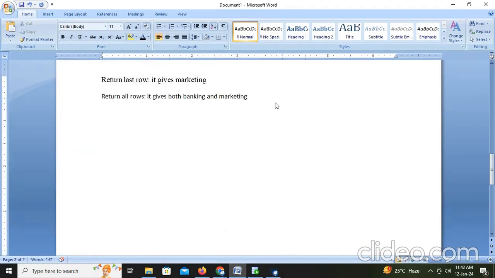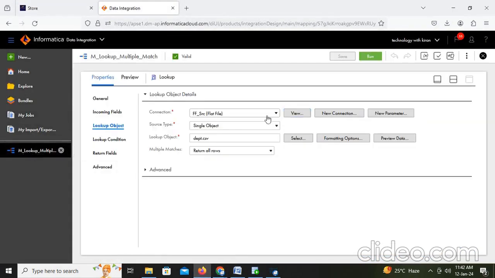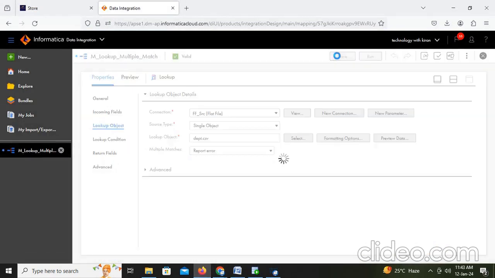So this is report error. It will not send any data to the target table. If any multiple matches are found, it gives an error. When we give stop on errors, it gives an error. Here I am not giving stop on error, that's why it is giving a warning. It gives report error. Okay, run.